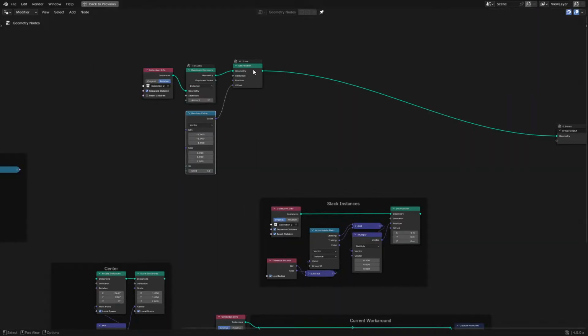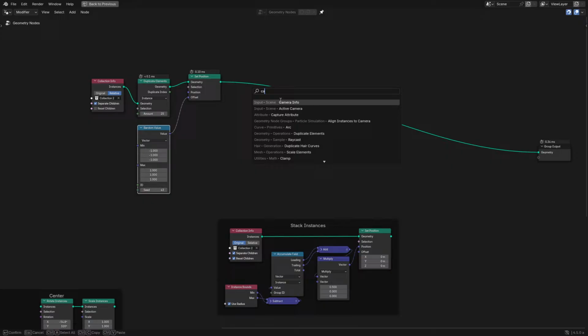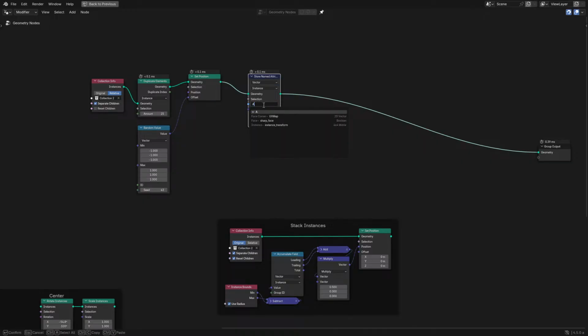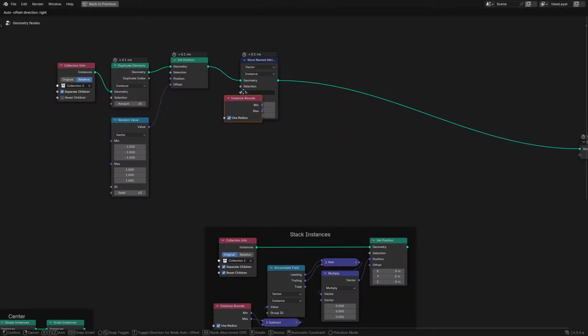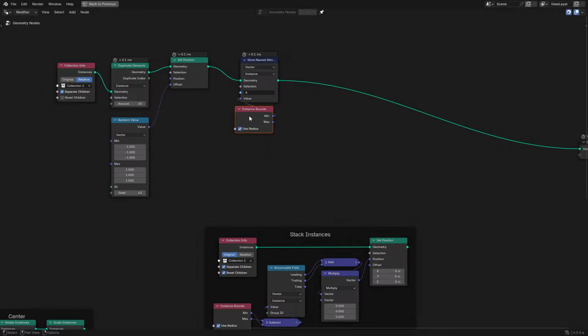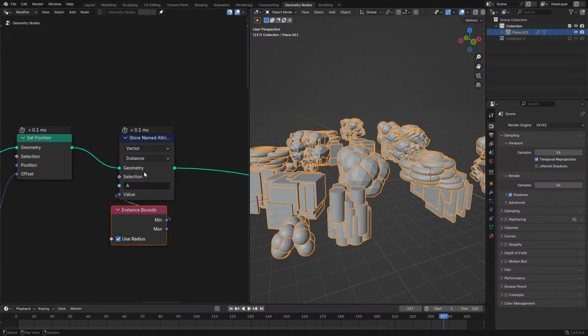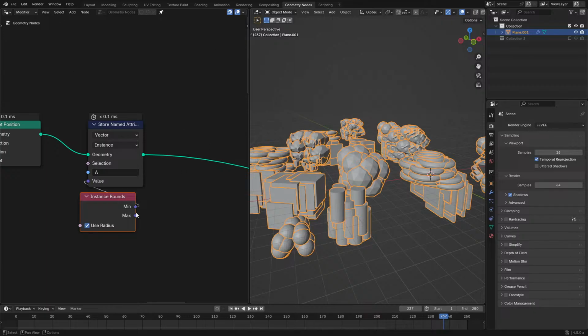So now let's compare the instance bounds node, and let's use a capture attribute? No, let's use a store named attribute just to have a nice reference here. So this will be instance. I'll just label it A. Here we will store the min, and we can see that takes less than a millisecond. Yep, less than a millisecond to calculate the bounds for all of these.